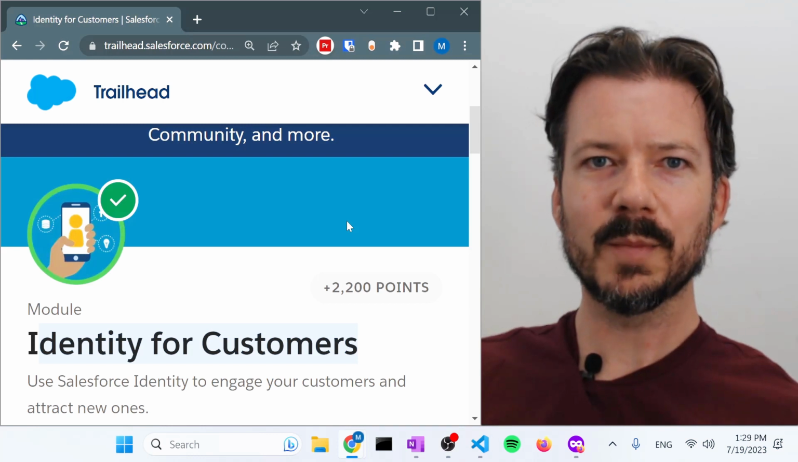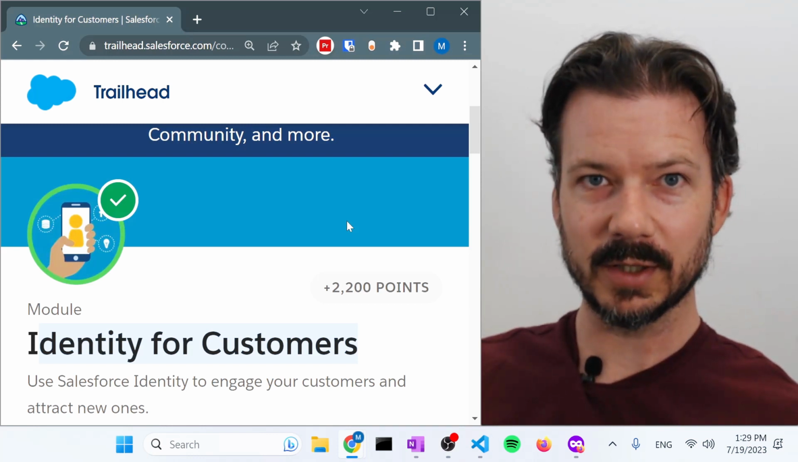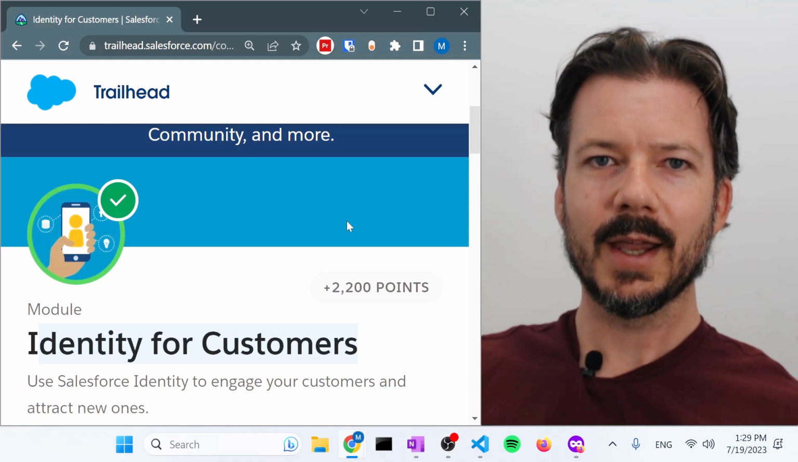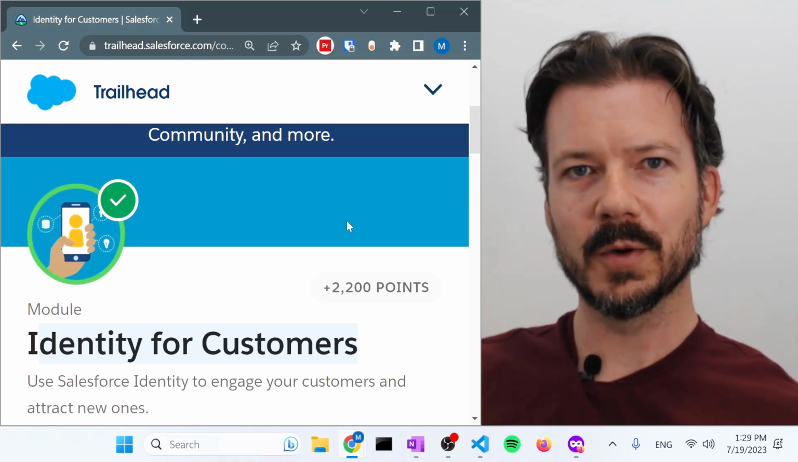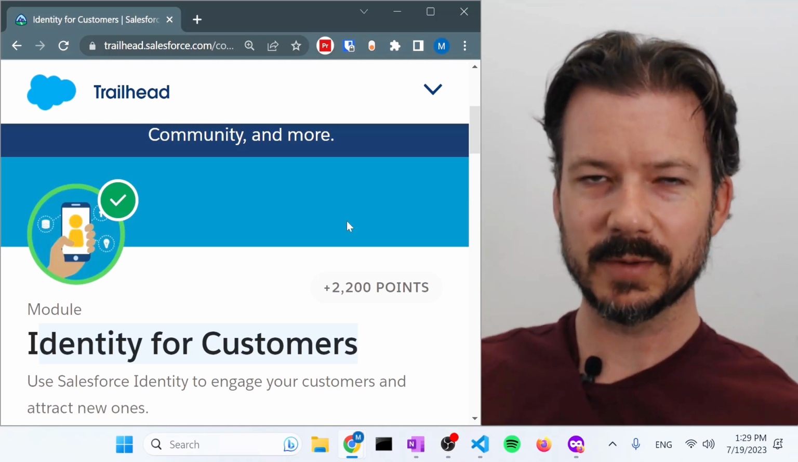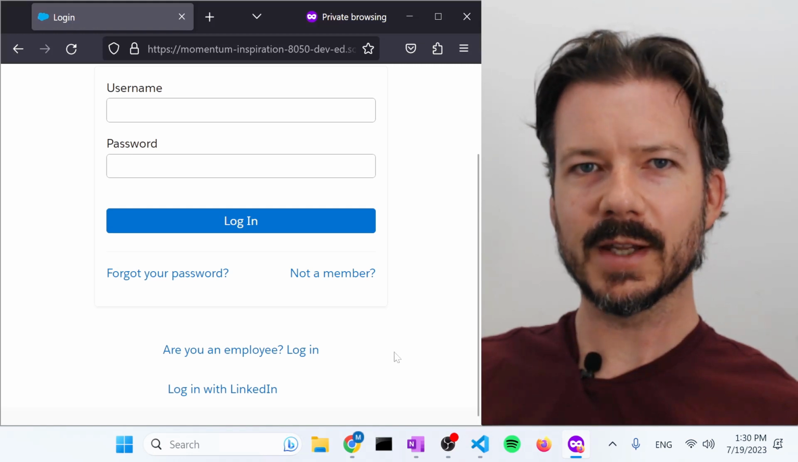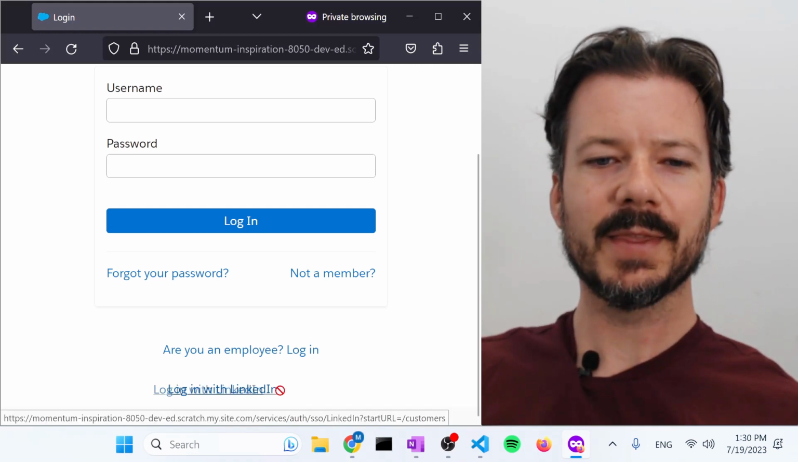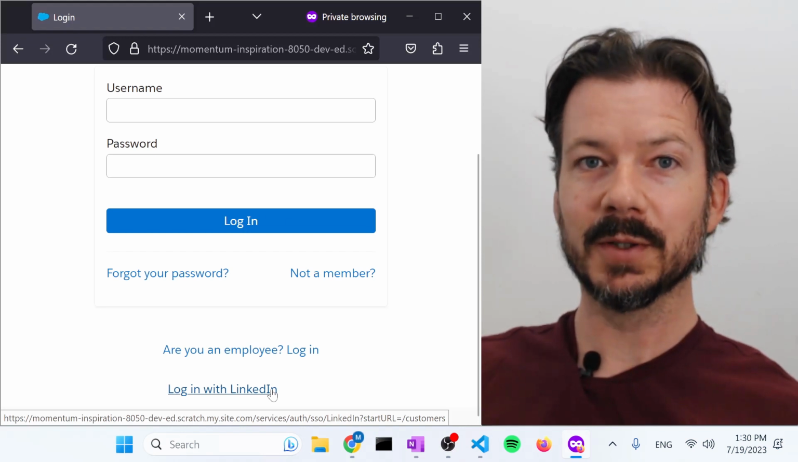I will do that by helping you set up my reference implementation that's stored on GitHub, and then I will demonstrate and walk through all of the features of that reference implementation. In the third section of the video, I will show you how to add this login with LinkedIn link at the bottom of your Experience Builder login page.